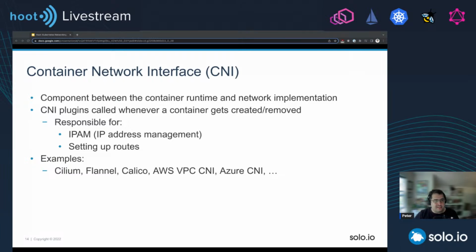So the CNI project itself is a collection of specs and libraries for developing plugins to configure network interfaces in Linux containers. Practically, the CNI plugins are just called by the container runtime whenever a container is created or removed. Then the CNI plugin is responsible for connecting the container's network namespace inside the pod to the host network namespace, assigning the IP address to the container, doing the IP address management, right? And then setting up routes.